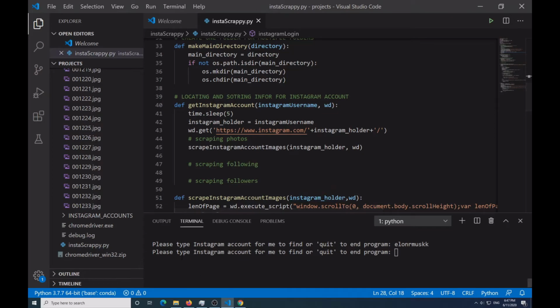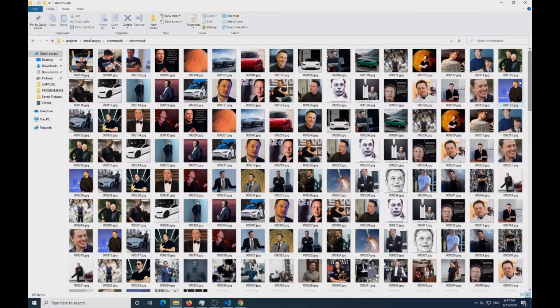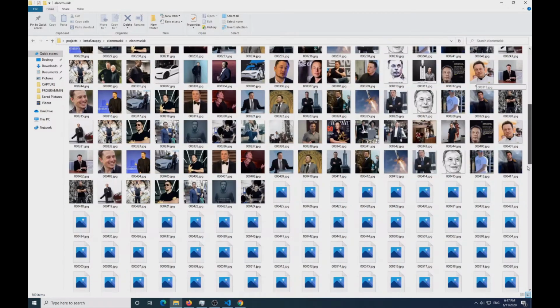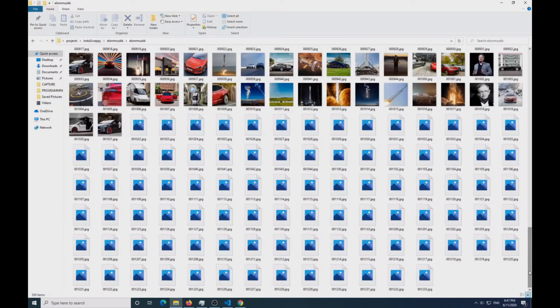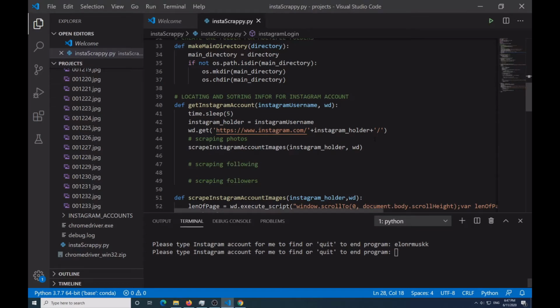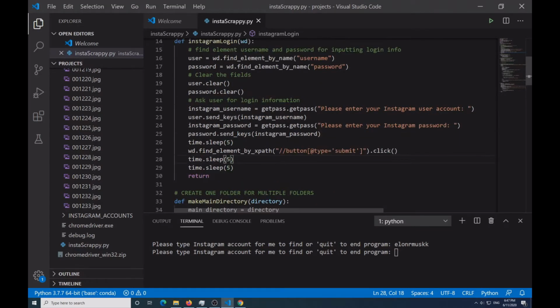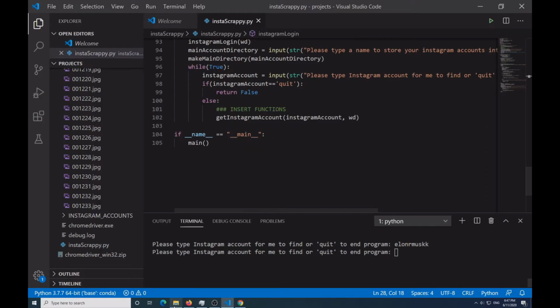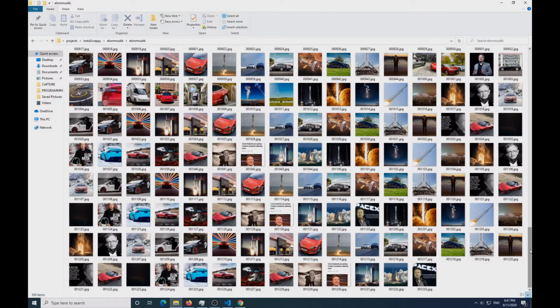And welcome back. As you can see, all of the photos were downloaded. Yes, there's one thing wrong with this program. When I first made this, it did not make all these duplicates, but for some reason when I switched from my Jupyter Notebook over to my Visual Code, something changed. Now that we have all of our photos, that's basically it for the Instagram scraper. You can stop now if you don't want to continue.